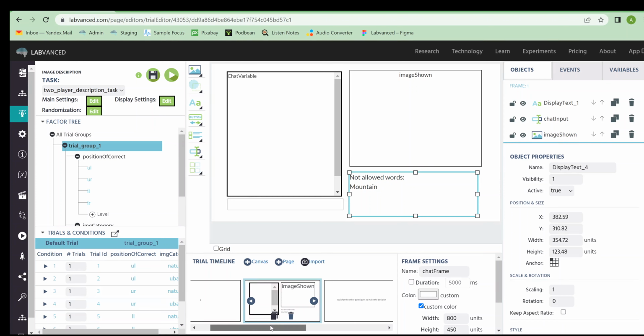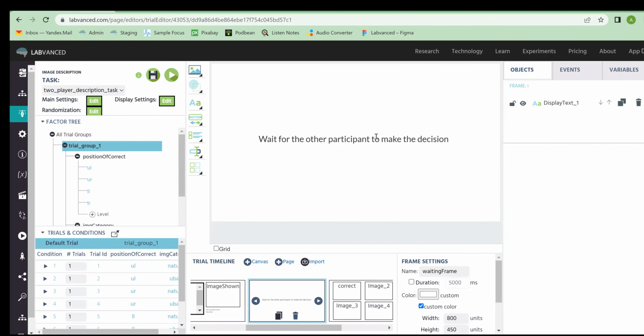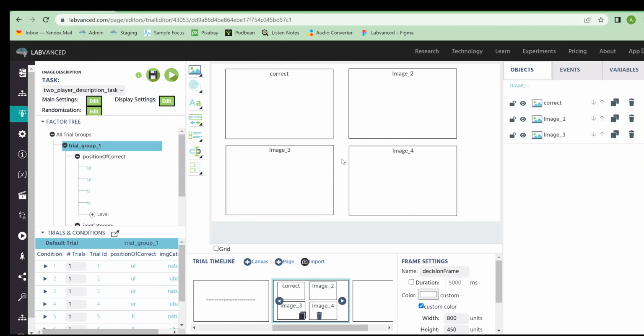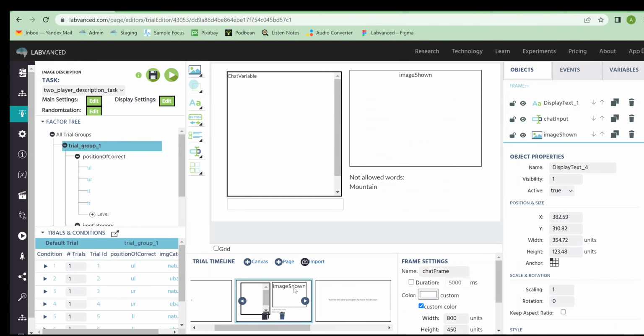This first frame is just a countdown. This is going to be the waiting frame where you're either waiting for the person to finish describing or you're waiting for the second participant to pick from one of four images. This is the frame with the four images, and then we have a little spacer frame. Let's go back to this one here and let's go over the events.